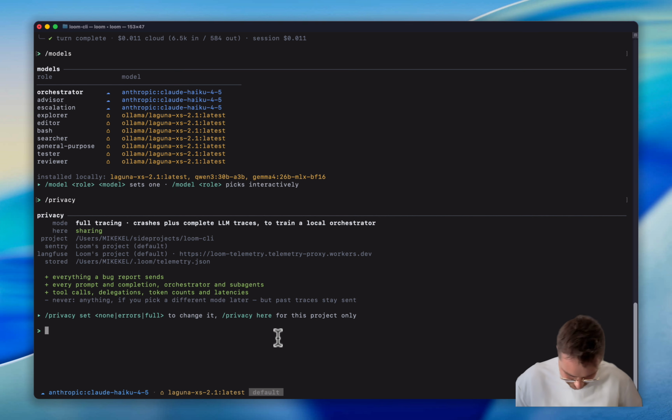Okay. You can also allow full tracing, and this would be really cool to support the vision of training our own local models, which are actually trained to ask larger models for guidance. So that's my vision here. And if you support this vision, just set it to full. I will be responsible with the data.